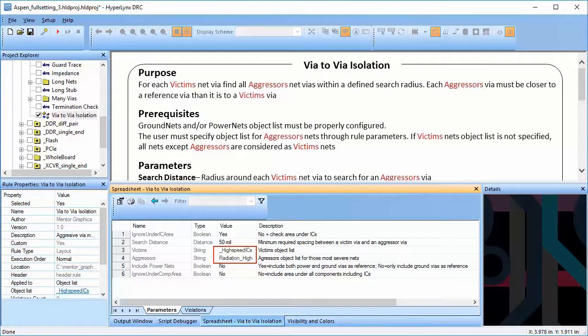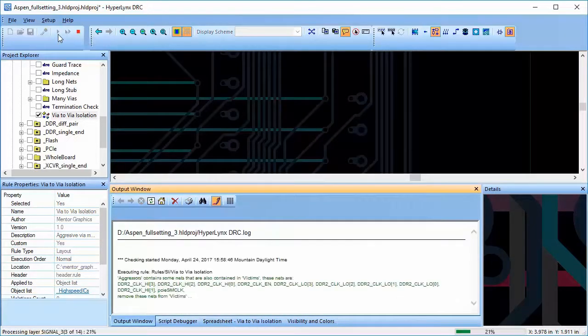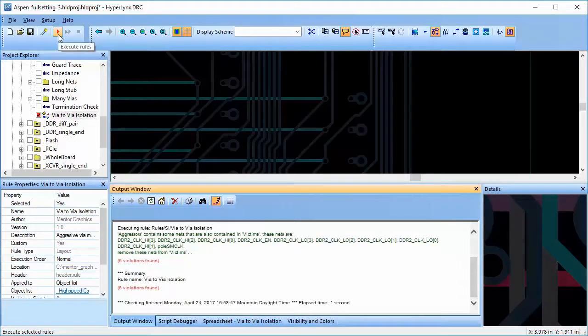I am using high-speed IC object list as the victim object list and radiation high as the aggressor object list. Now we can run the rule and see if there are any violations. Let's investigate these violations in detail.